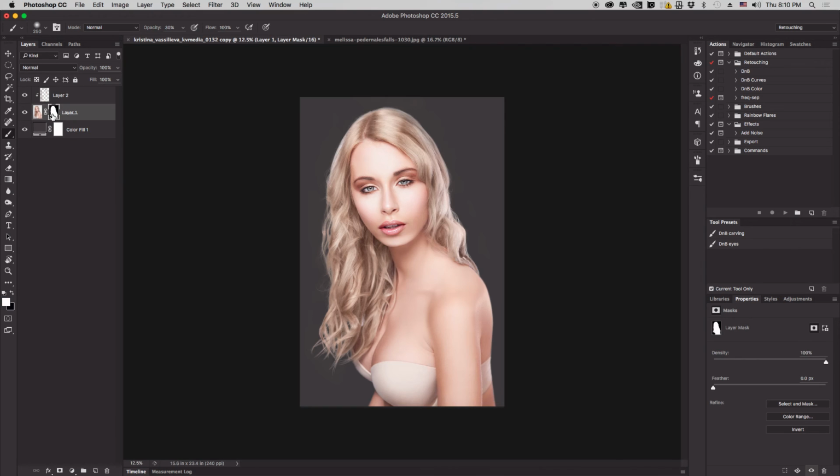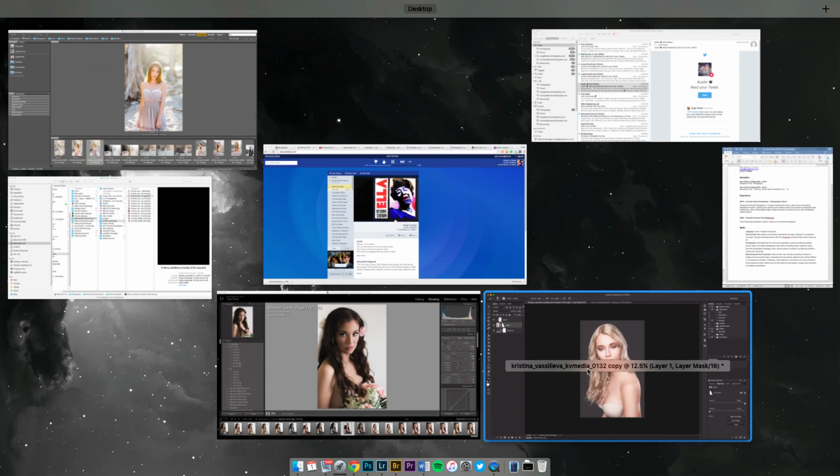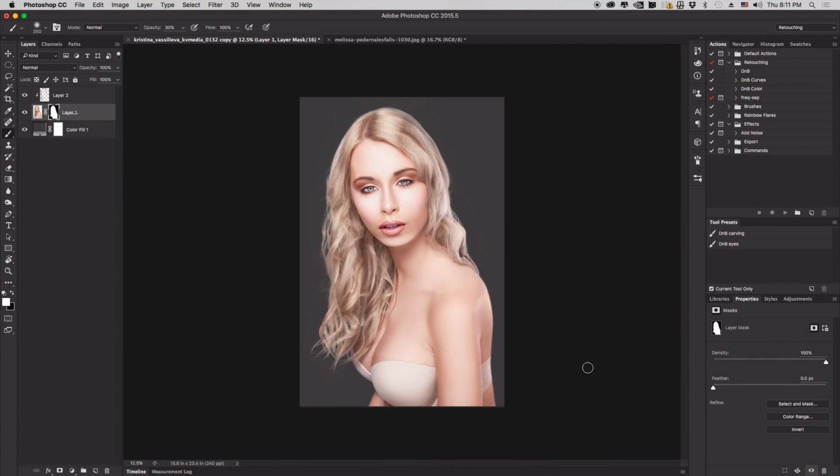Because when I was doing the dodging and burning, that's what you will see. Instead of bringing up the hair, it will just be like a blob of color. That's how it works. And if you're not doing dodging and burning after that, it's fine. If you do it this way, now you know.